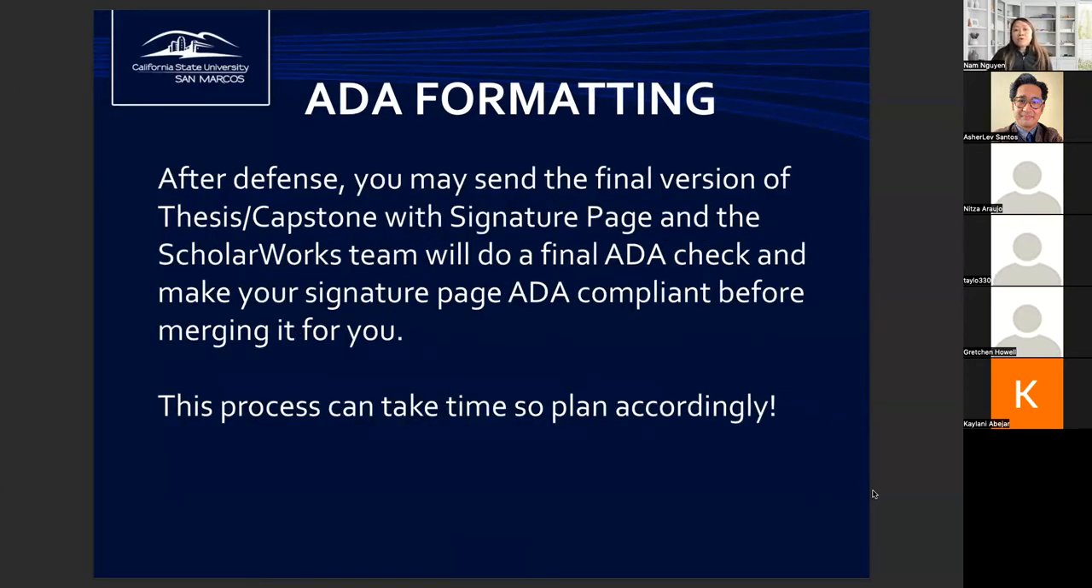Now, after your defense, as Dr. Santos had mentioned, there might be some minor changes or larger changes that need to be done. After you complete those changes, you can send your document back to the library for your final version, and they can reconvert that so that it's accessible, as well as merge your top cover and your signature page.